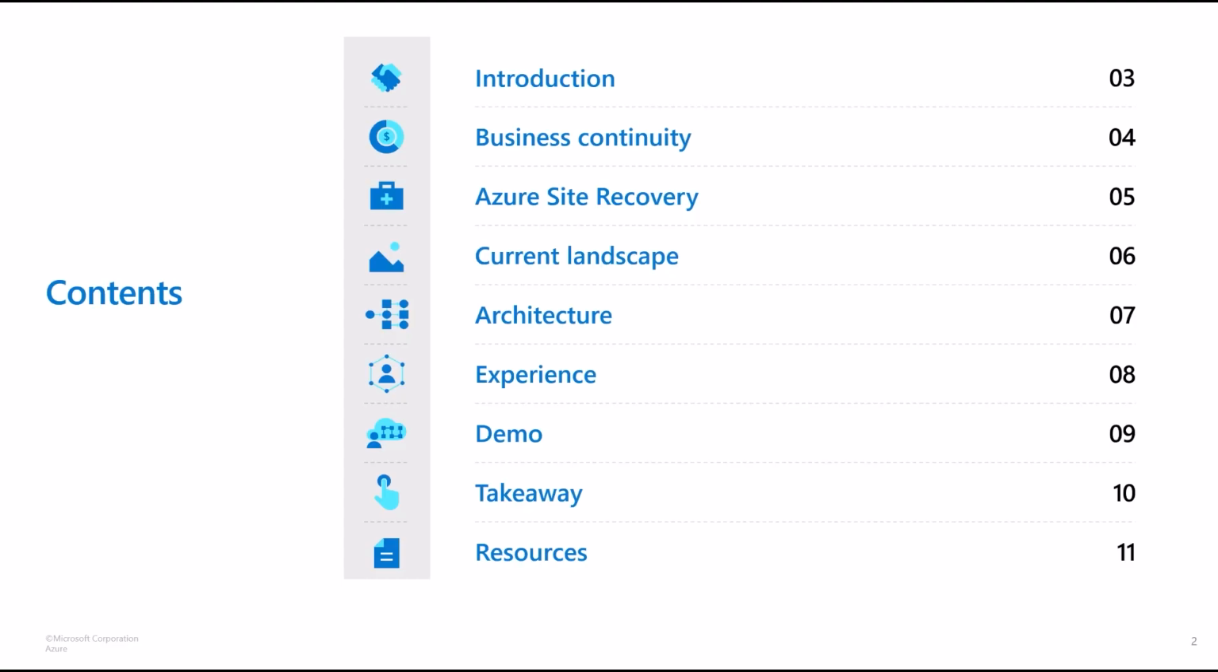Today, as part of the Azure Arc Enabled Infrastructure Technical Series, I'm excited to talk to you about the new integration that we have introduced of Azure Site Recovery with Azure Stack HCI. Let's get right to it then. Here is the agenda that I plan to cover as part of this session.